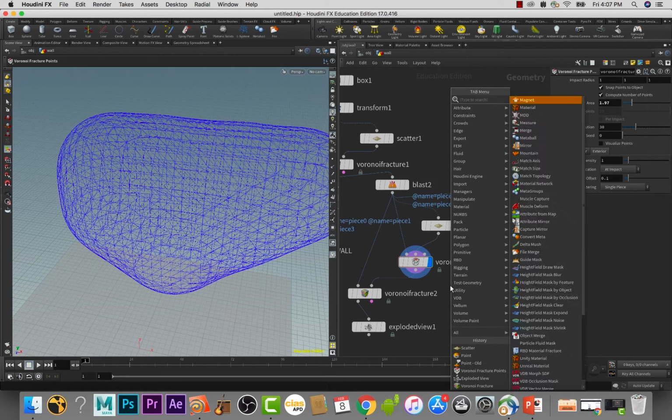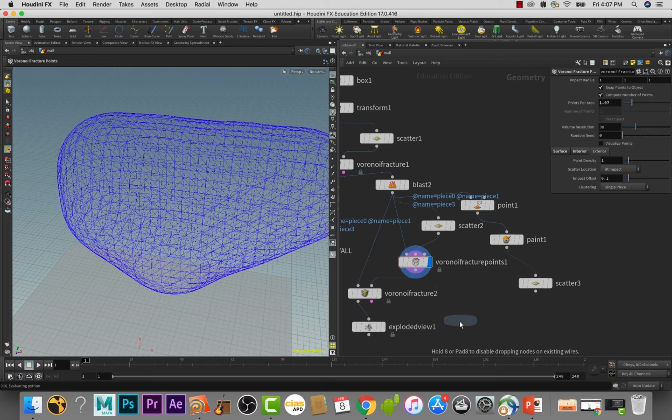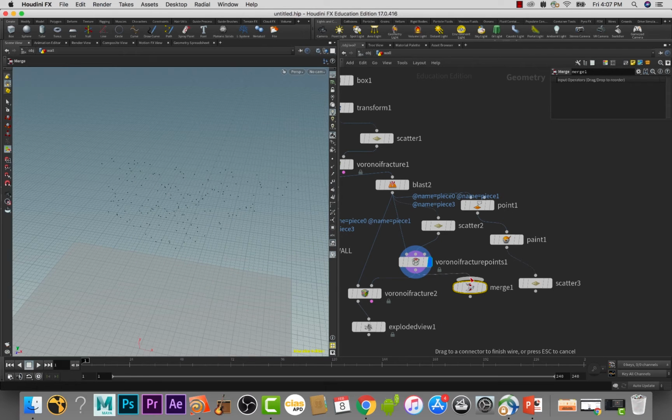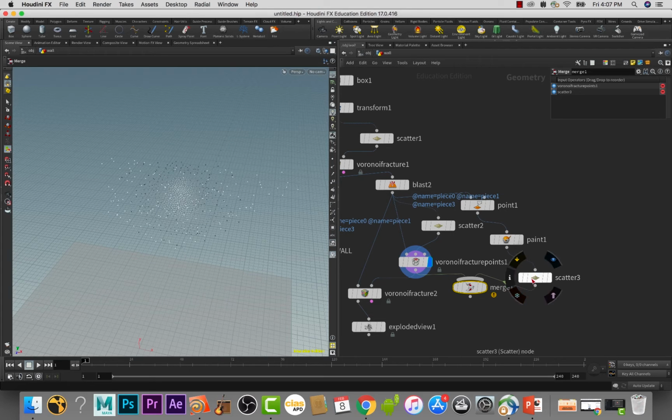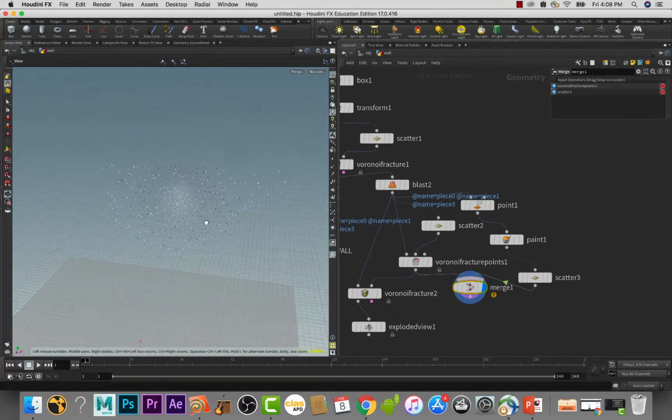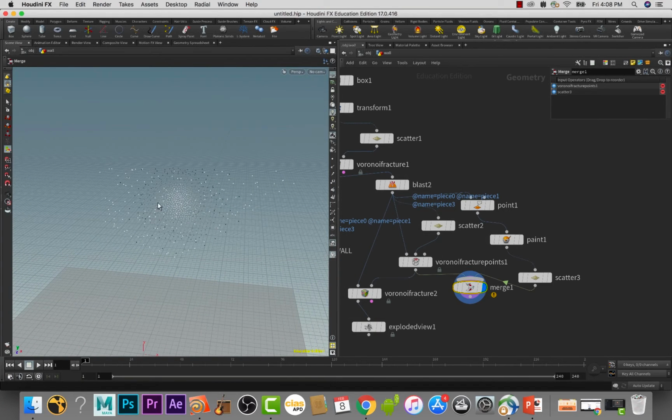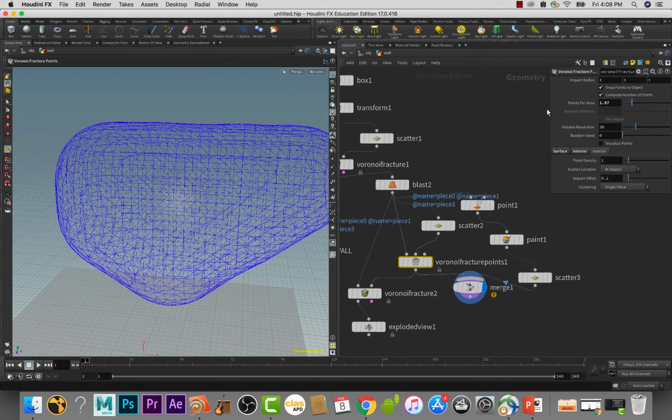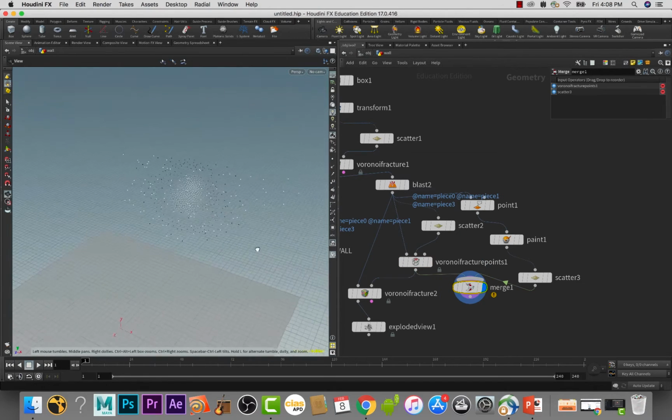And what we can do is merge. So what we're going to do is merge these points together with the dense points that we created. So when we look at that, we have a more dense area and a less dense area here. And we can maybe make it even less dense. And then just check this, and that's looking a lot better.